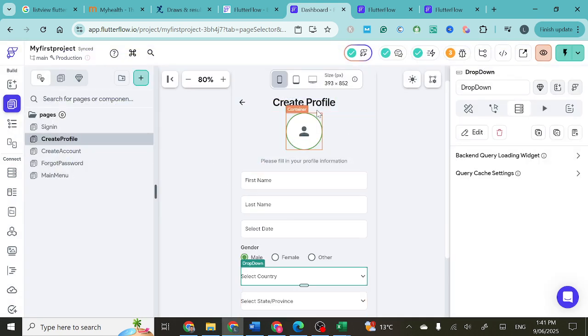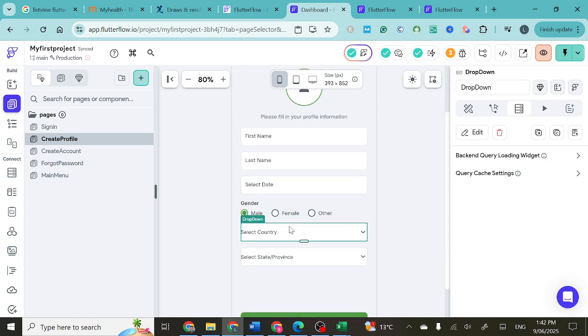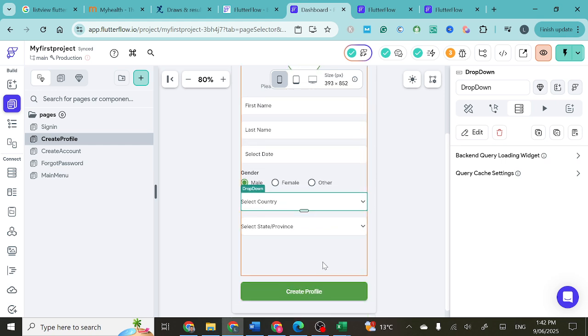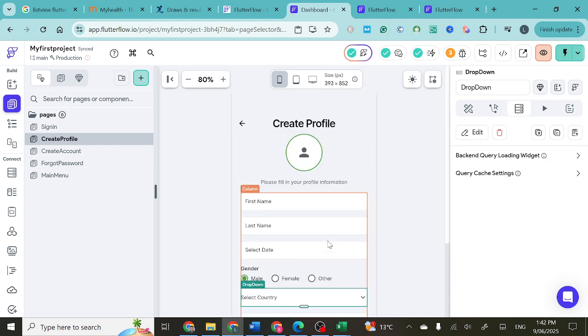So for this, the prompt I used to create this particular page asks to create a profile page. I want a last name, first name, date of birth, okay, and a gender with a radio button. I did specify radio button, and I also specified a drop down list for selecting country and a drop down list for selecting state, and a create profile button at the end. Okay, so they're pretty easy to create.